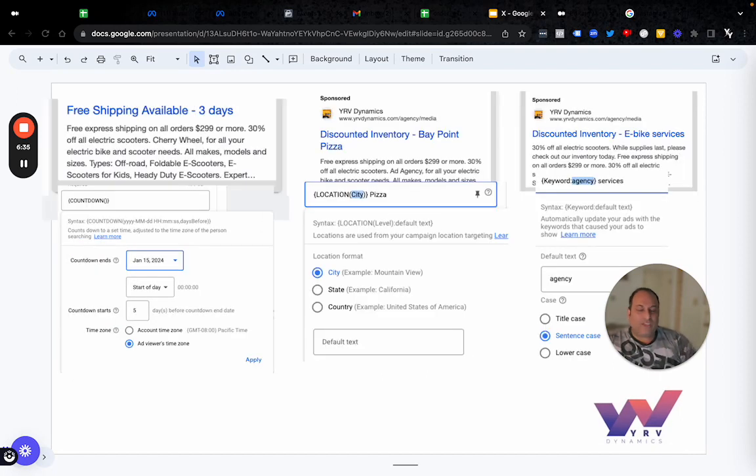And then the cool thing about dynamic keyword insertion is you have the keyword insertion, but you also have the countdown and location keyword insertions as well. So with location, let's start off with this one. Location is very cool because that's based on your location targeting.